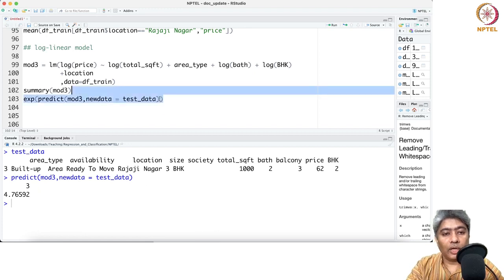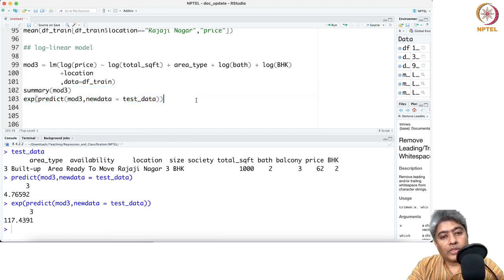Remember that I have to put it in e to the power. So it is now giving me 107. Okay, so I don't know how good or how bad it is. This model looks good, but it looks like it is giving me a slightly undervalued price. Now, is it the right model?